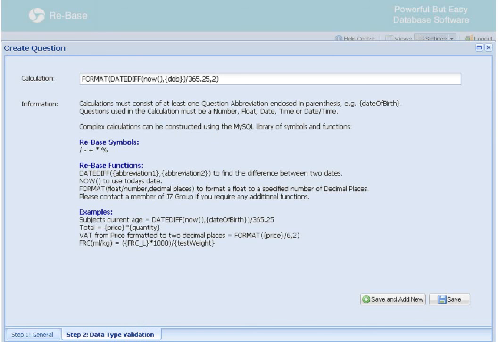When creating formulas, you are provided with the available symbols and functions and a few examples to get you started. These are by no means limited, and if you need any function not listed here, please contact a member of our support staff who are also available at any time you need help setting up these formulas.